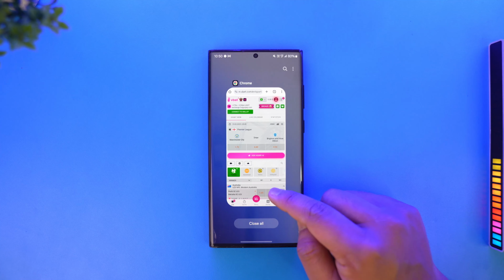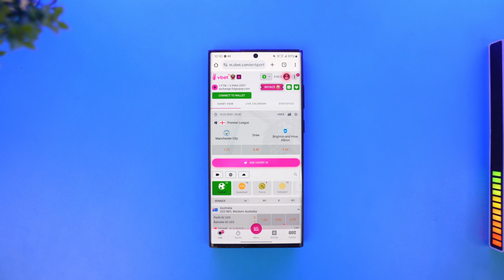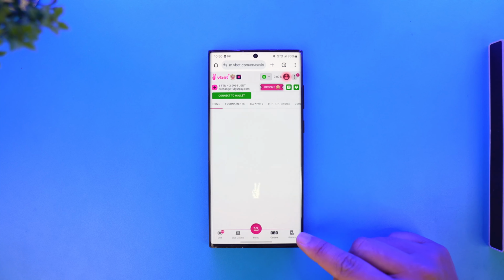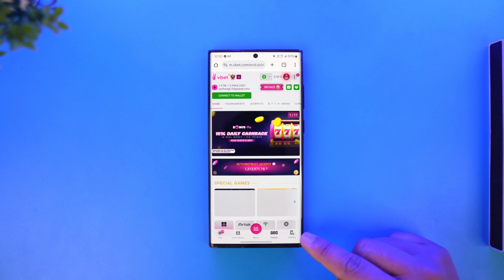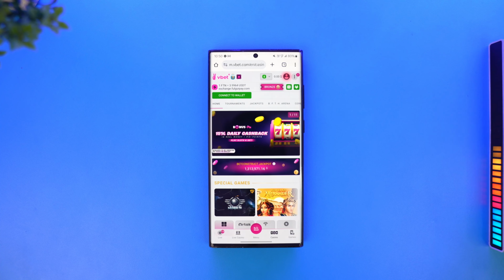First of all, if you haven't already done so, make sure that you register on the VBET website and then make sure you also already have an account. Just navigate to the casino section, which you can find from the bottom right hand side of the web interface on mobile.